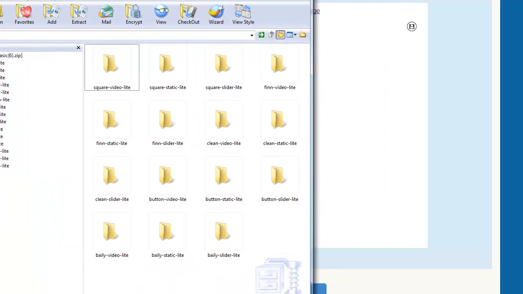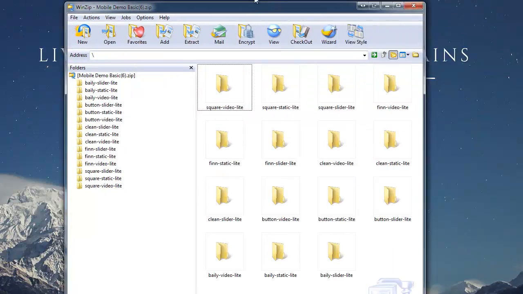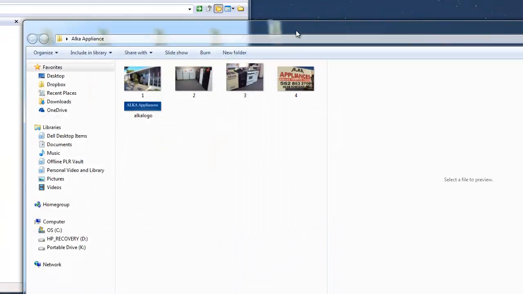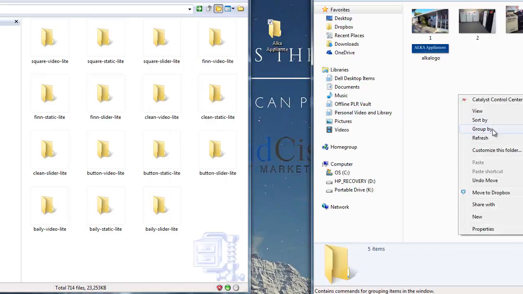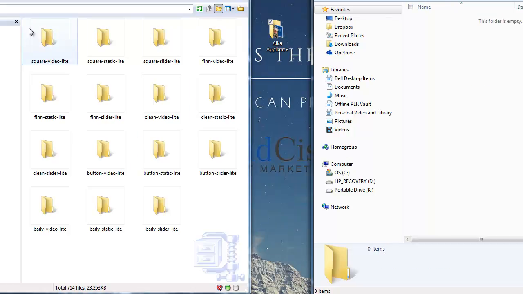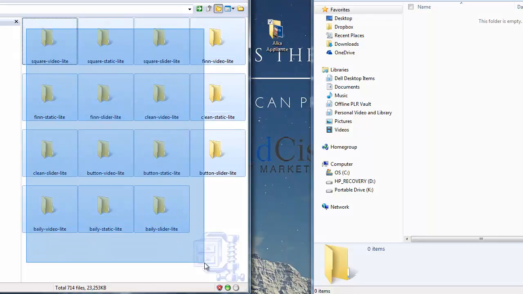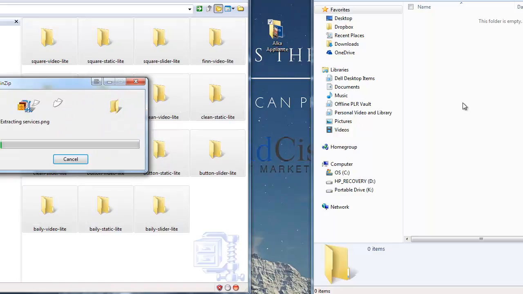Now here's the folder with all of the demos. Okay, so I have a folder with the information here for Alka Appliances. So what I normally do is I'll go ahead and make a new folder inside there, call it demos, open that up. Now inside here, I'm just going to go ahead and copy all of these files to my hard drive.